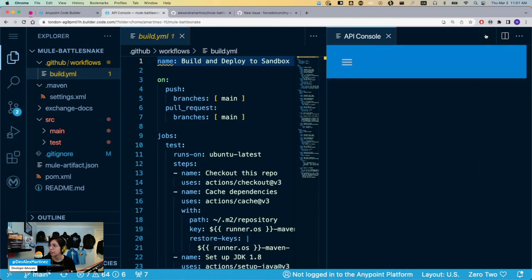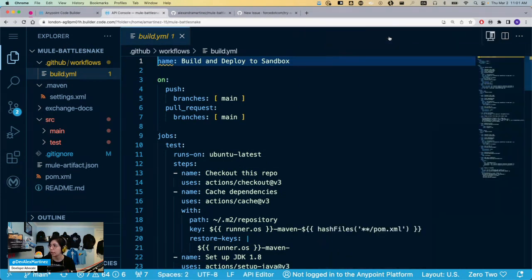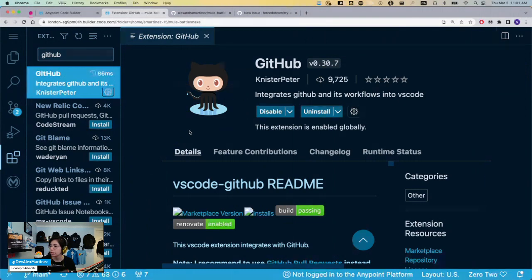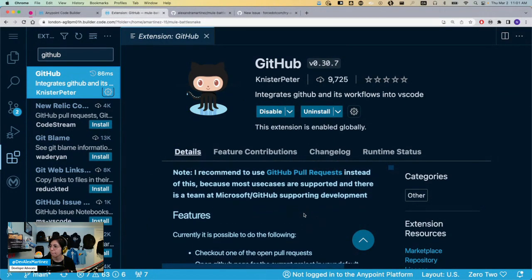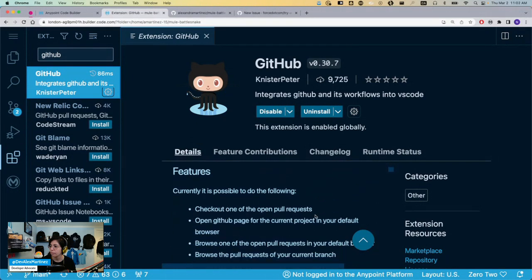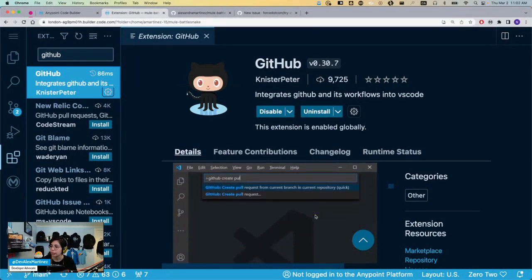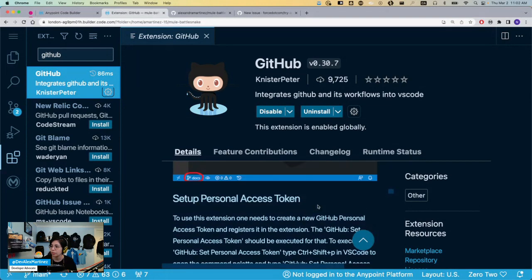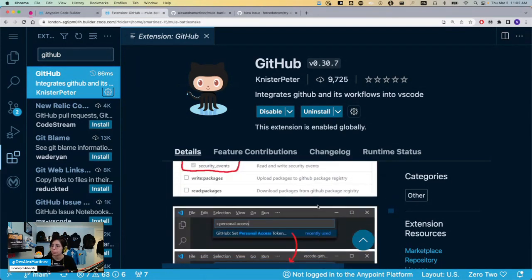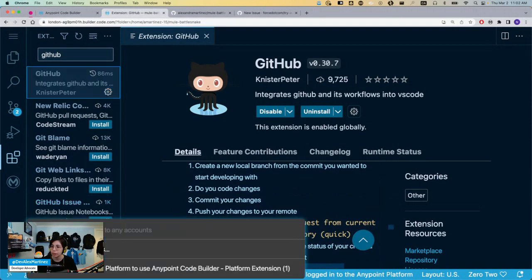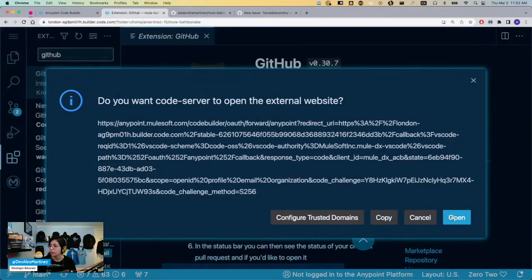Oh, wait, what is this? API console? Is this MuleSoft or is this VS Code? I don't know. I just installed something about GitHub. Integrates GitHub and its workflows into VS Code. No, I think this is not for that. Create pull request. Set up personal access token. Oh, that's nice. Wait, accounts. Oh, I'm not signed into any account. Sign in with Anypoint Platform. Yes.